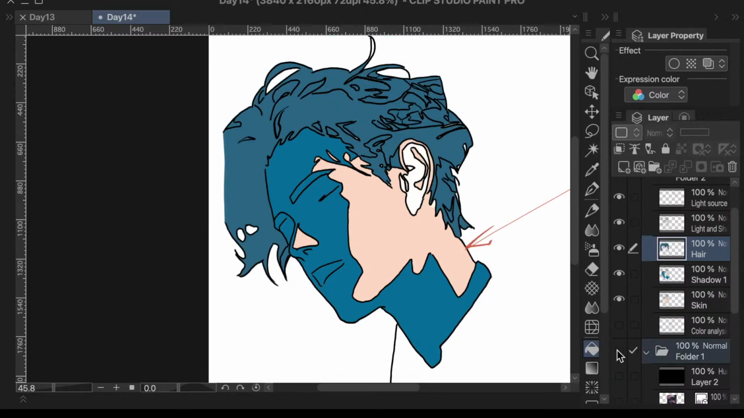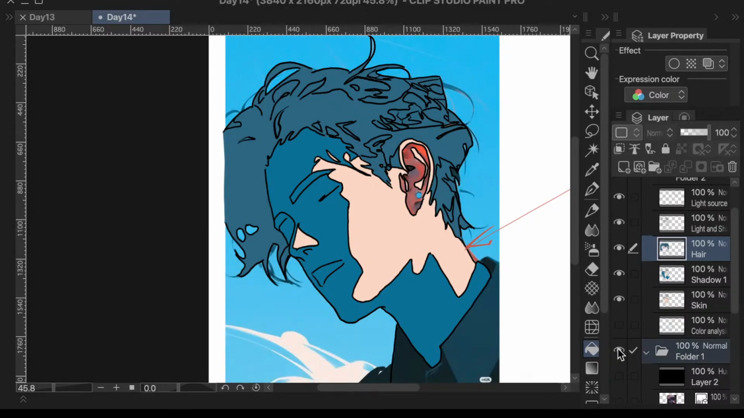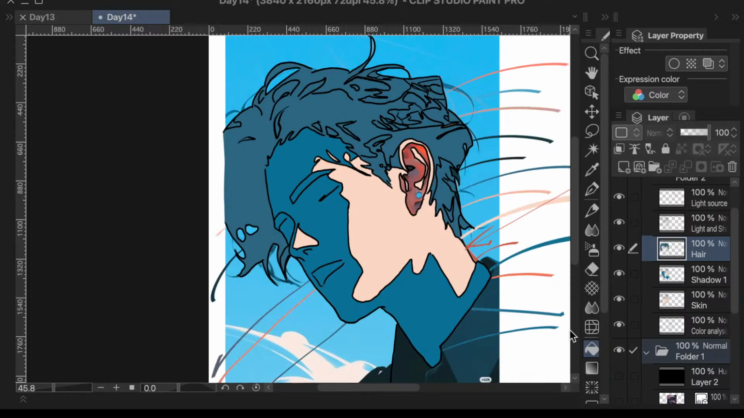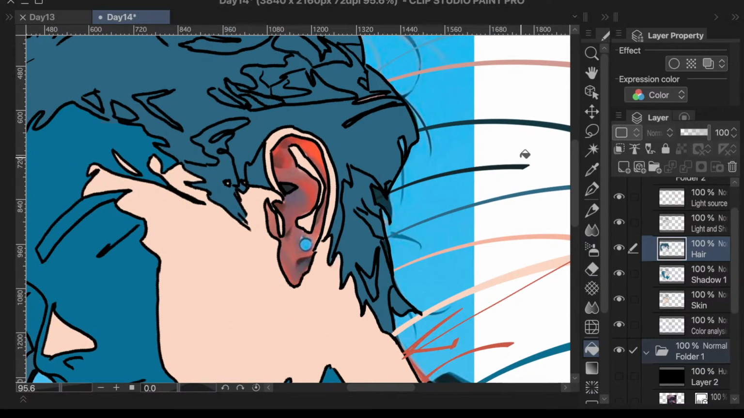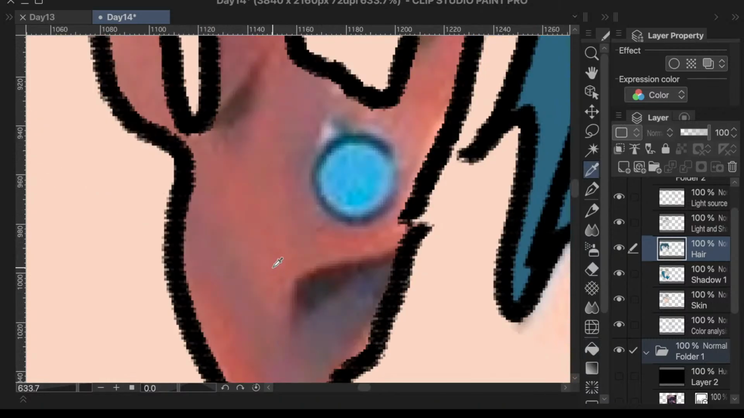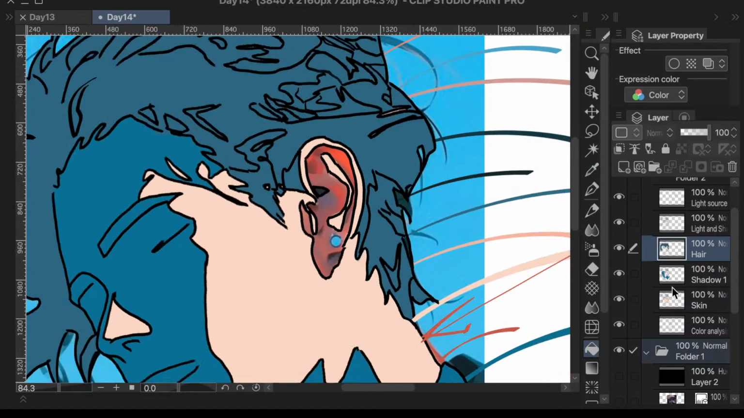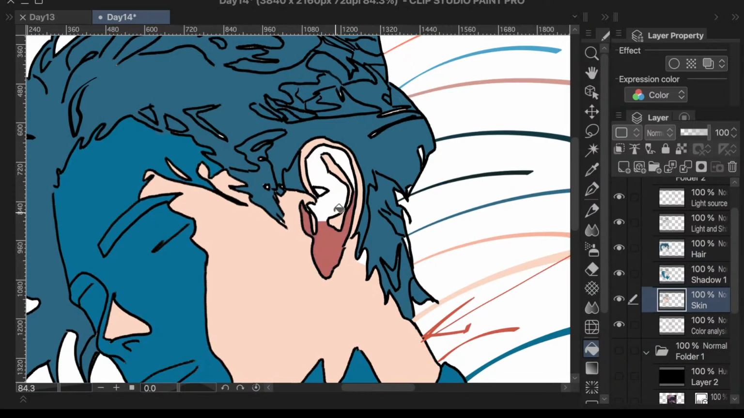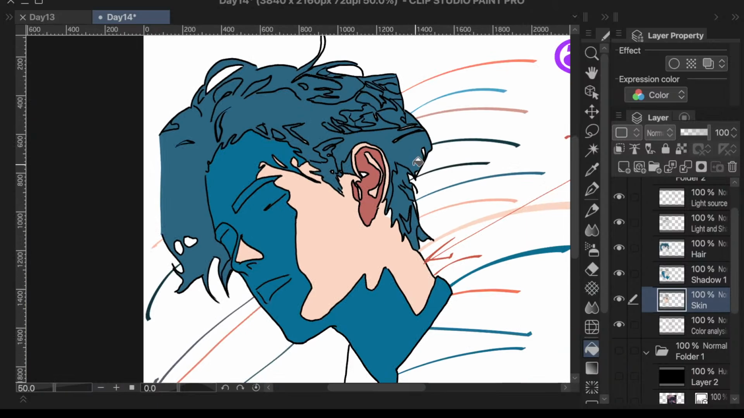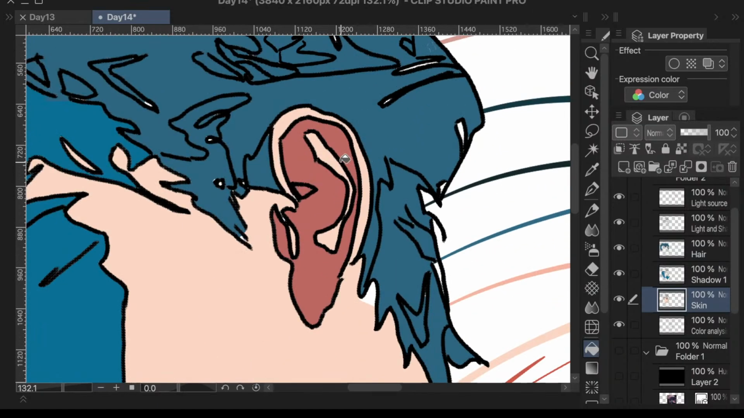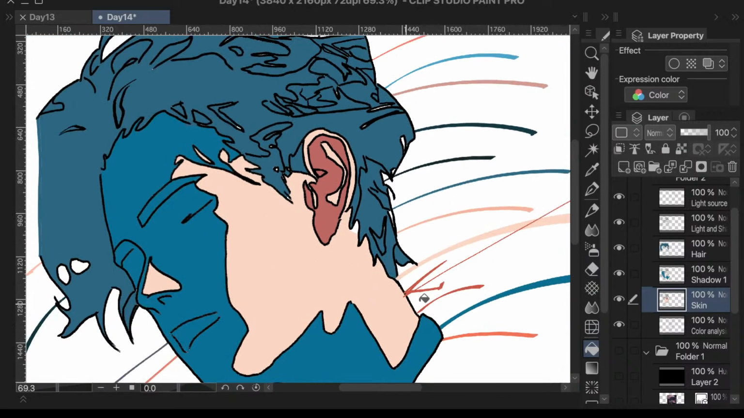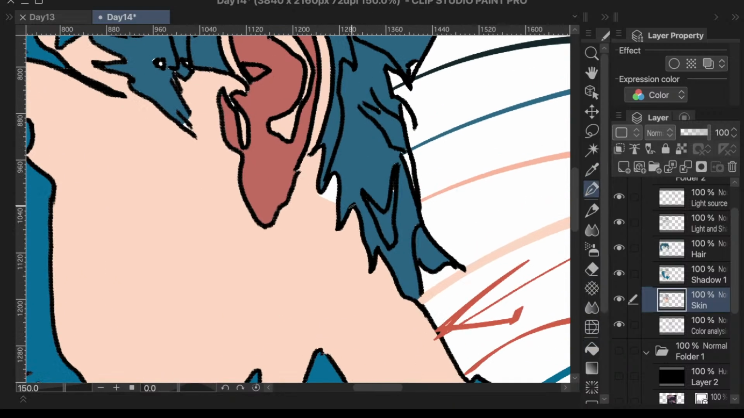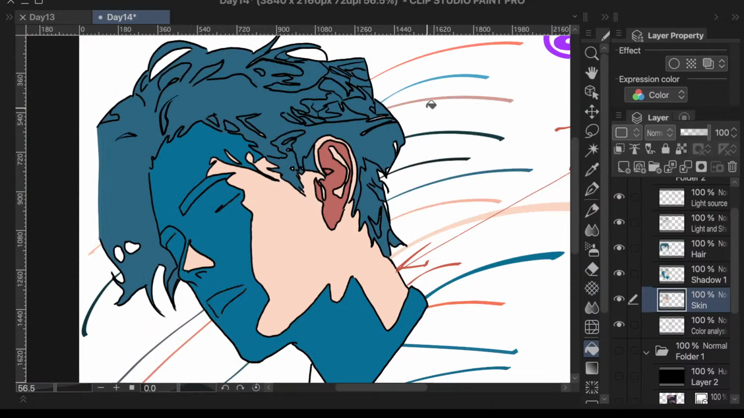Let's see. For the inner part of the ear, I want to do something like this as a base color. And for the skin, do this part. Okay.